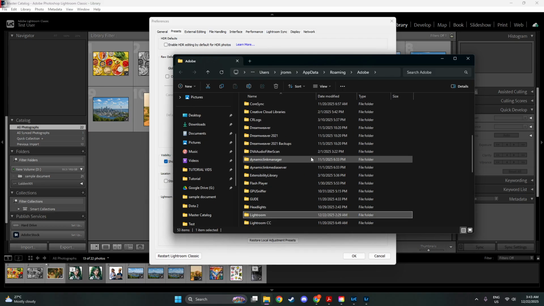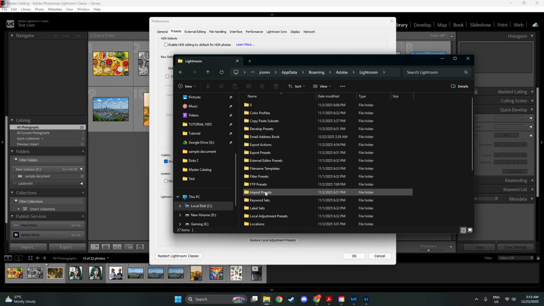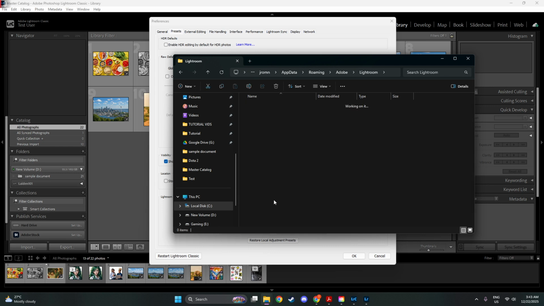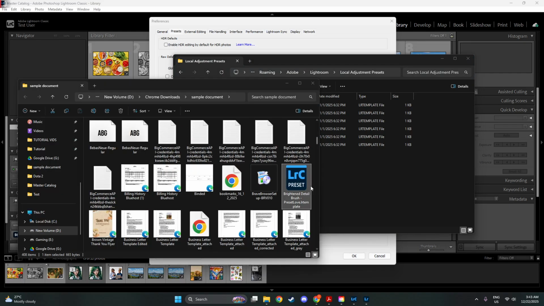Click that, and Lightroom will open a Finder window on Mac or an Explorer window on Windows with the right preset directories. In that window, open the Lightroom folder, then find and open the Local Adjustment Presets folder. This is where brush presets live. Now copy and paste your downloaded brush preset files into this folder. Keep the original file names so you can recognize them later.